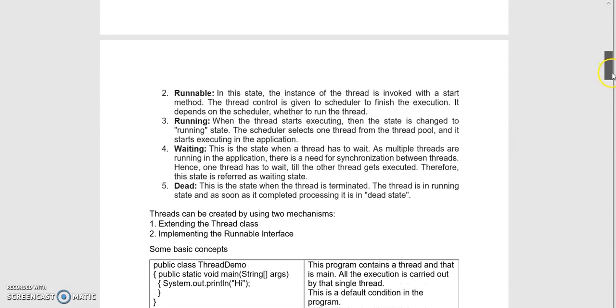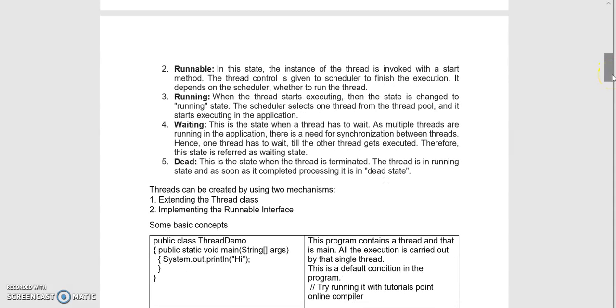Now, threads can be created using two mechanisms. One is the Thread class, and the other is using the Runnable interface. So the two things to be understood here are the keywords class and interface. You have two entities here that enable the creation of a thread. One is a class, and another is an interface. If you are inheriting from a class, the keyword would be extends, and if you are using an interface, it would be implements.